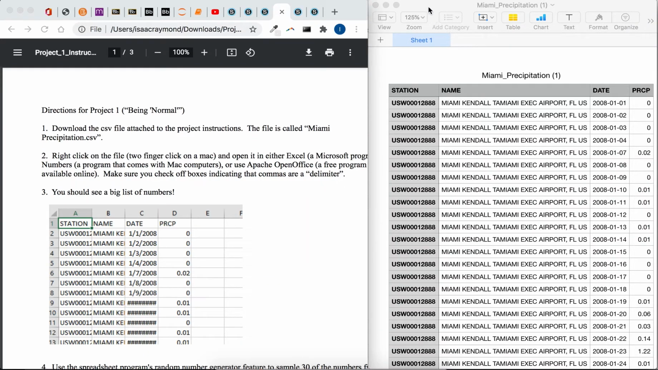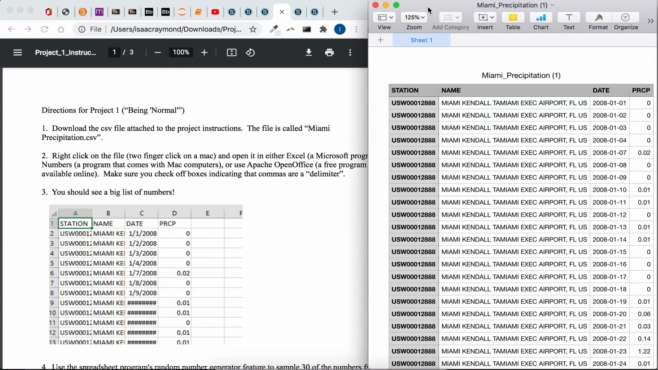Everybody, this is a video to help you with the project. I'm not going to do the entire project, but just to help you with the technical parts of which buttons to click. This video is for using the program Numbers on a Mac, which is like their spreadsheet software.